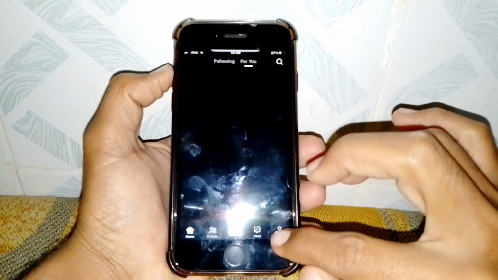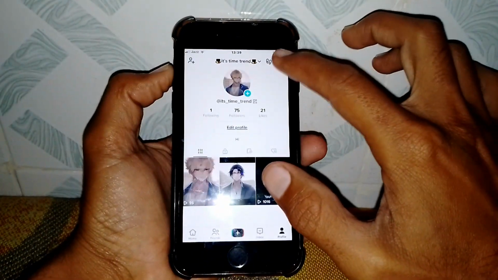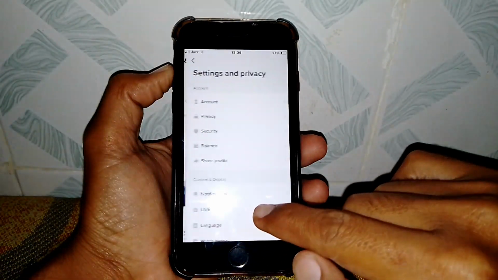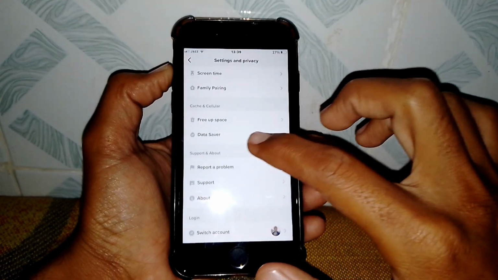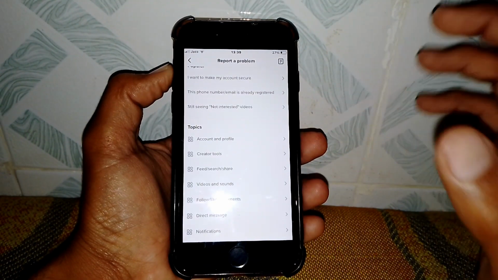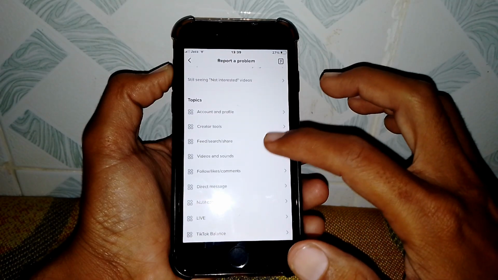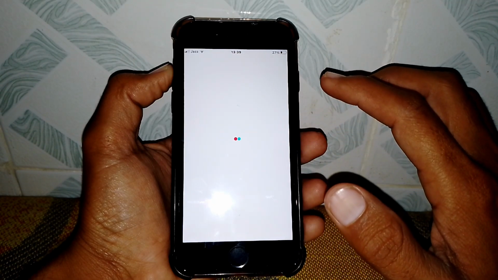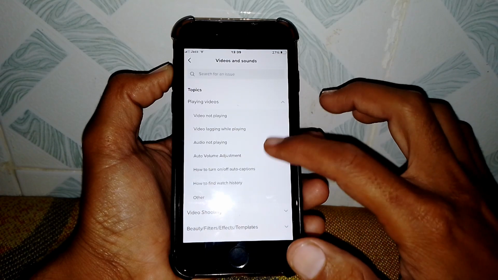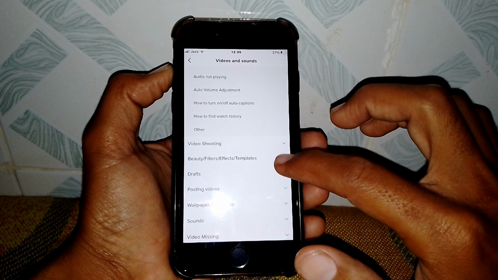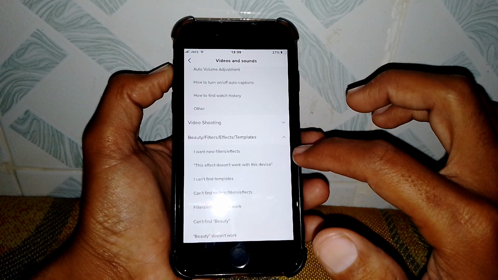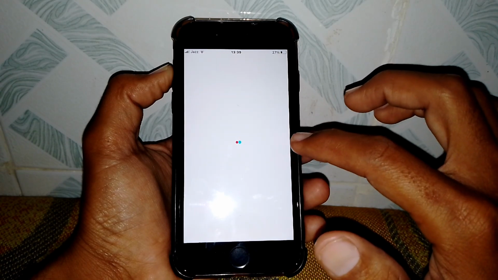So wait for a while, just simply tap on your profile, and after that you have to tap on the three lines, then go to Settings and privacy, scroll down, tap on Report a problem. So wait for a while from here and just simply scroll down, tap on Videos and sounds, and now scroll down and tap on Beauty filters effects. Now tap on "This effect doesn't work with this device."